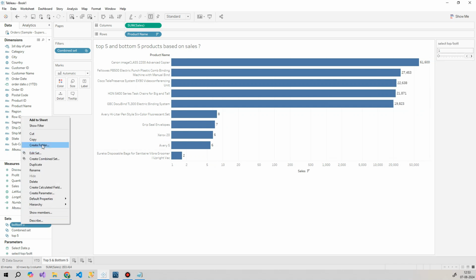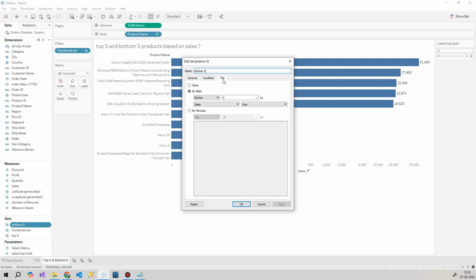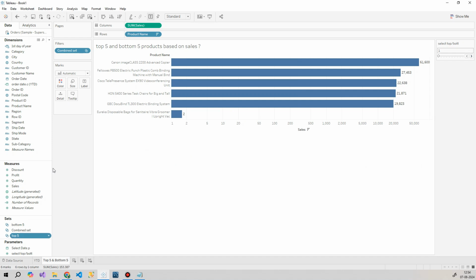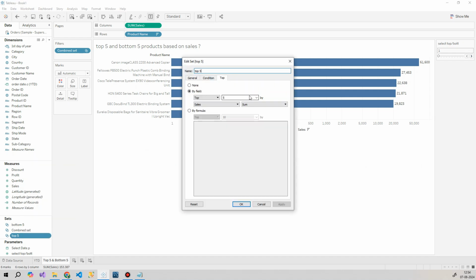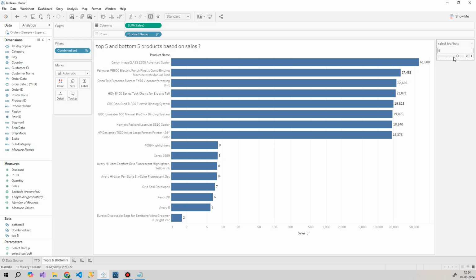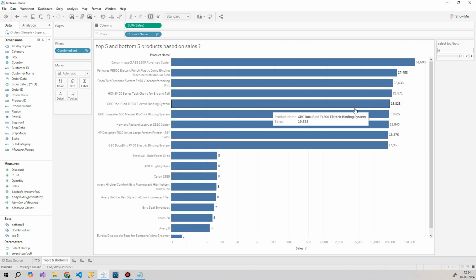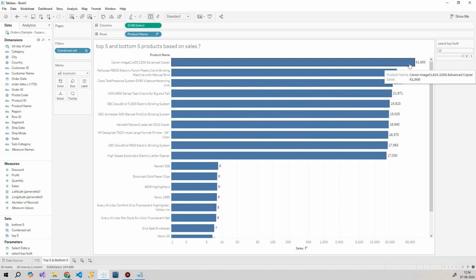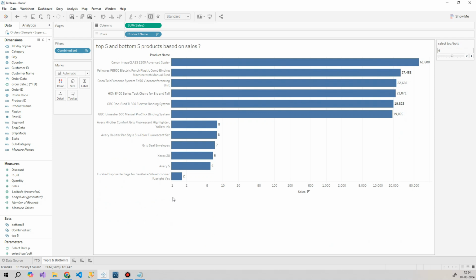Now go to the bottom 5 set, edit the set. In the top condition, you selected 5; instead of 5 you select the parameter, like select top, bottom, click on OK. And for the top 5 again do the same, select your parameter over here and click on OK. Now if you change it to anything between 5 to 10, you can see the top 9 products, top 10 products like this. So you can even control the same visual with the help of a parameter. All right, so this is how you create the top 5 and the bottom 5 products with reference to sales.